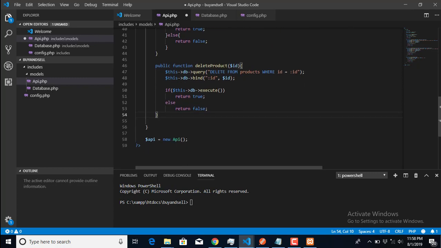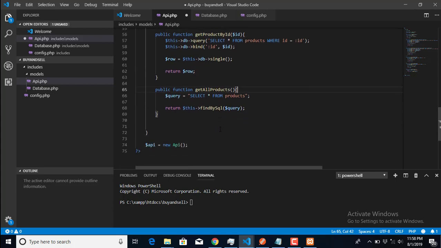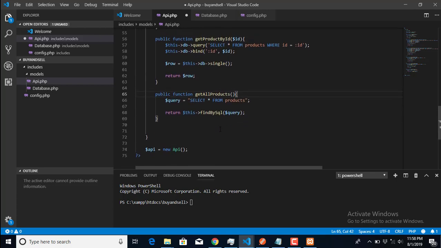And I have two functions for getting a product. So get product by ID. If I want to fetch just a single product using the ID, I use this method. And if I want to fetch all products, I use this method. Okay. So looks like we are done.